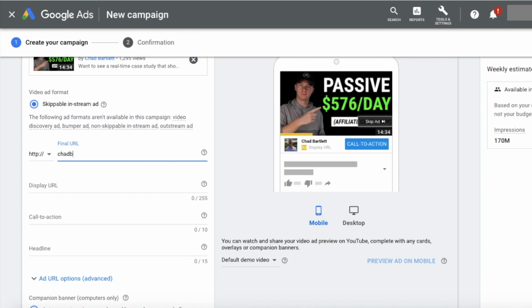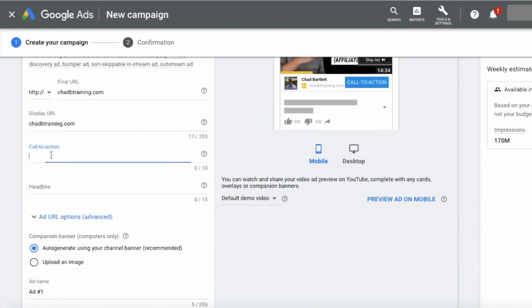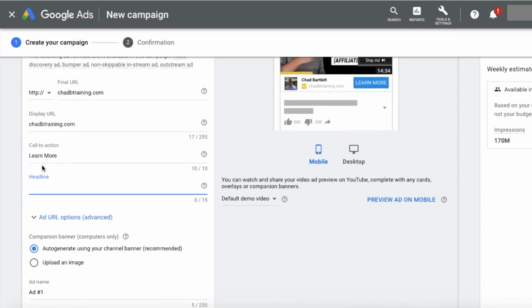So I'm just going to put my domain here. Okay, and then display URL is just what's going to display here, so you want to make sure that it will go to your landing page. And then here is where we can just put learn more. Okay, and then the headline here is just going to show up. Where does it show up? Yeah, it shows right here.